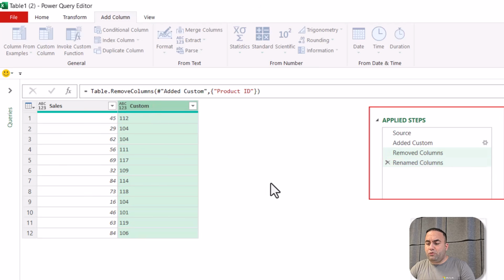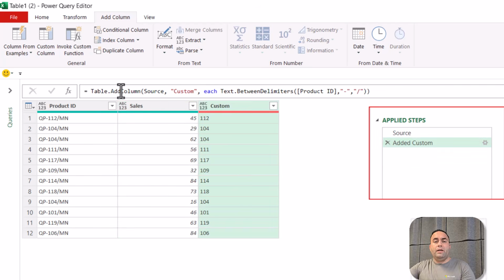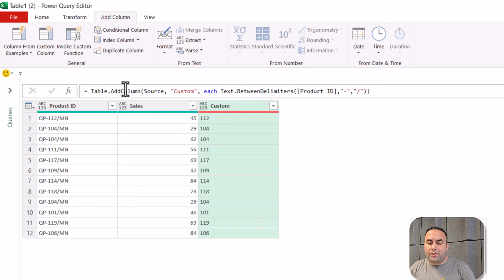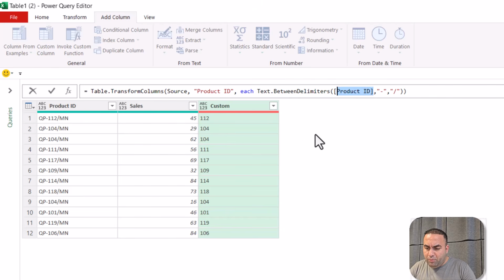But instead of doing these 3 steps, when you add a custom column, instead of using Table.AddColumn, let's use Table.TransformColumns. The first argument is unchanged. In the second argument, instead of providing the name of the new column, let's use the name of the previous column, product ID. And here, instead of referring to the name of the column, product ID, let's replace it with underscore.